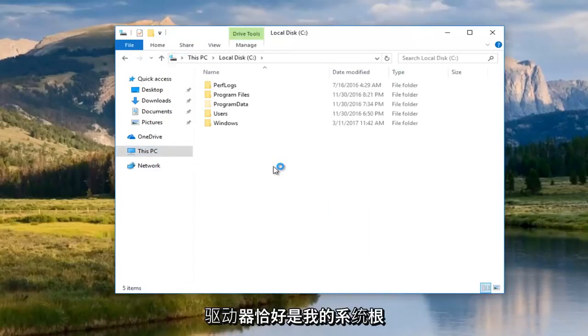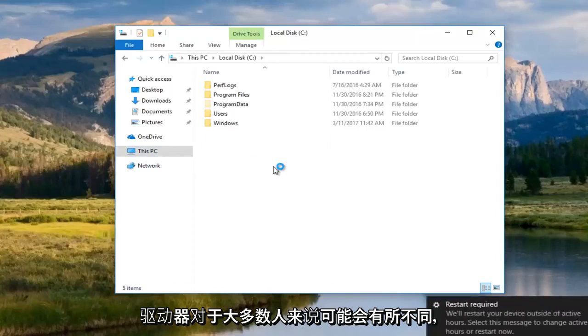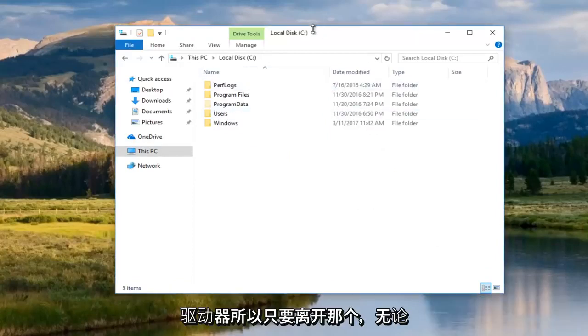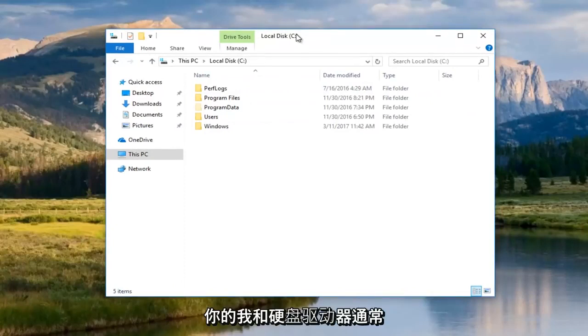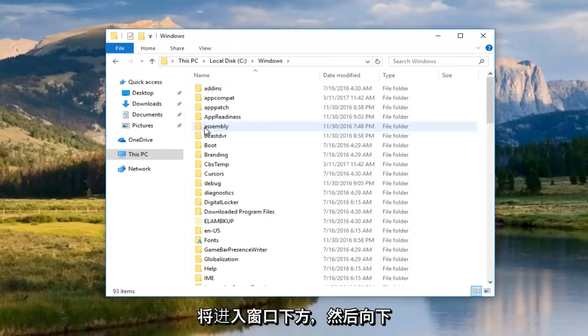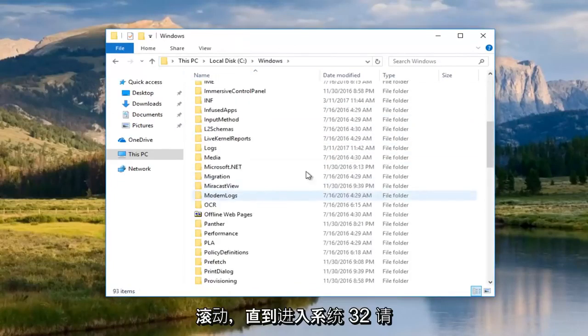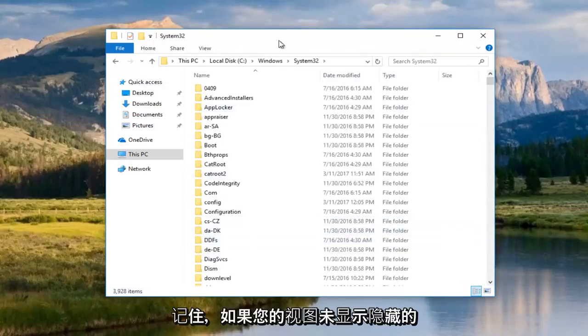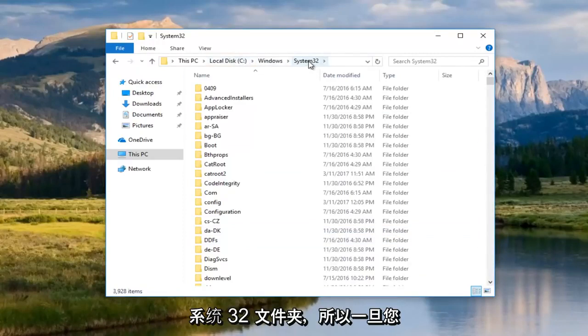So once you've done that, we're going to go into This PC, Local Disk. Now the C drive happens to be my system root drive. It might be different for you guys. Most people, it should be the C drive. So just go off of that. Whichever your main hard drive is will typically be the system root drive. But once you've done doing that, we're going to go underneath Windows and then scroll down until we get to System32.